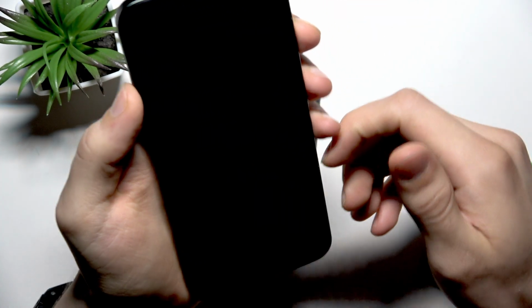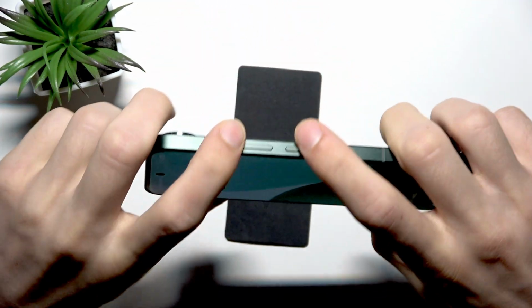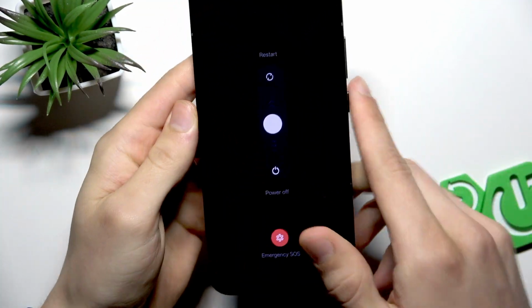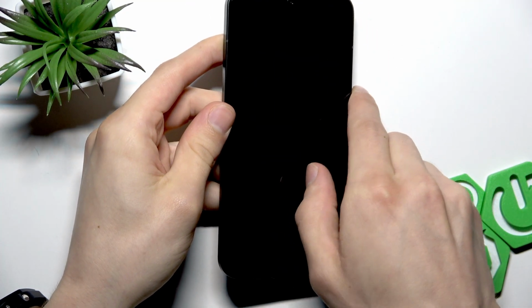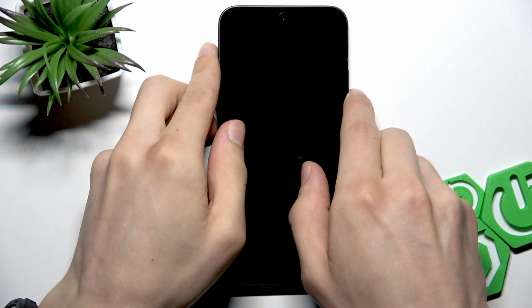after that, restart your phone. To do that, press and hold power button and the volume up keys at the same time and select restart. Then wait until your device is restarted so that we can refresh the light sensors.